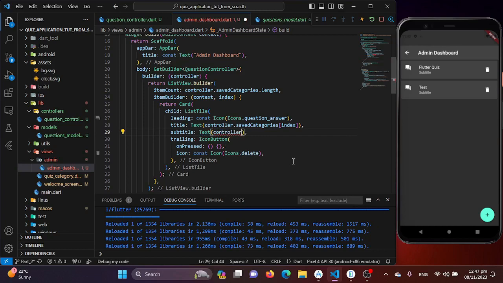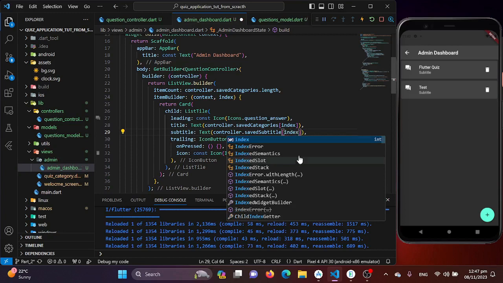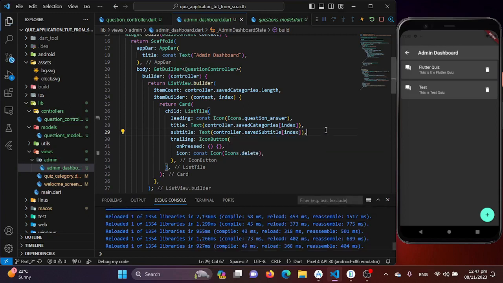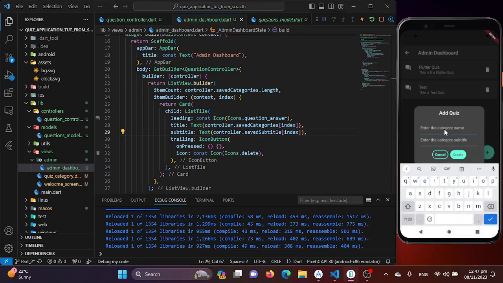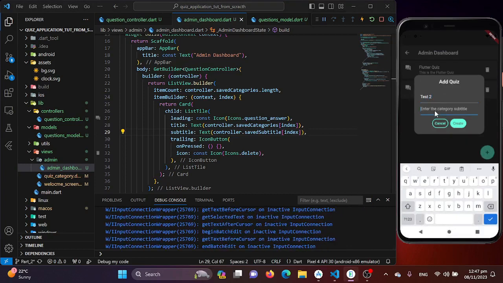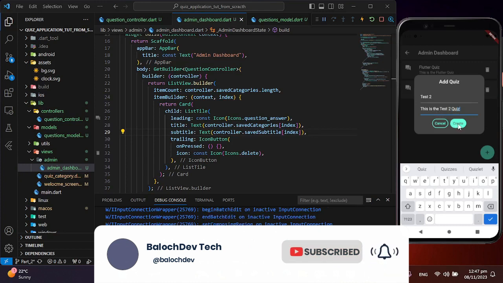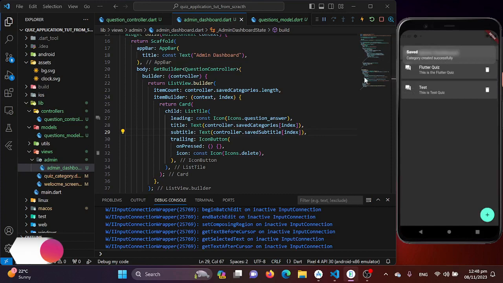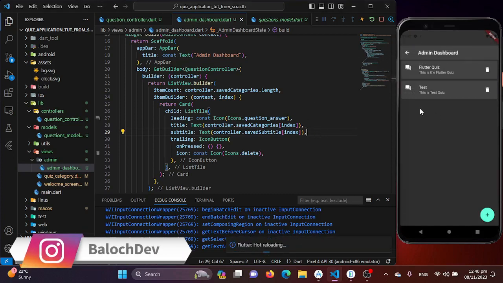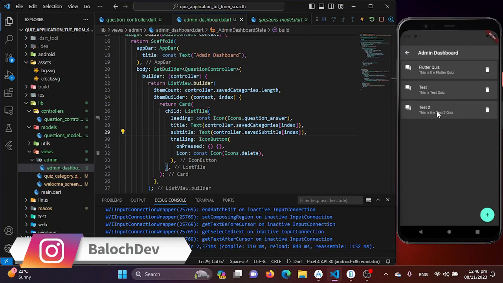I'll be using the controller saved subtitle, and I'll provide the index 2, and that's it. Now when I save this, you will be getting the subtitle dynamically from our shared preferences also. Now I'll create another one, which will be test 2. This is the test 2 quiz, and I'll click this create button, so it will be created. We will get the message created, and we will get our third category in our admin dashboard. So yeah, that's it.